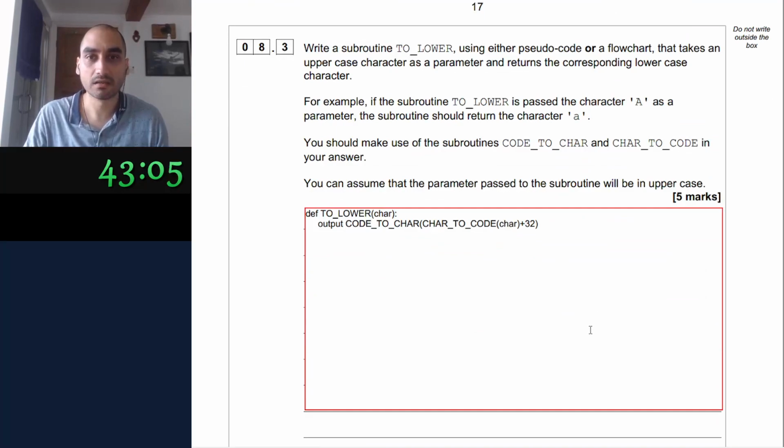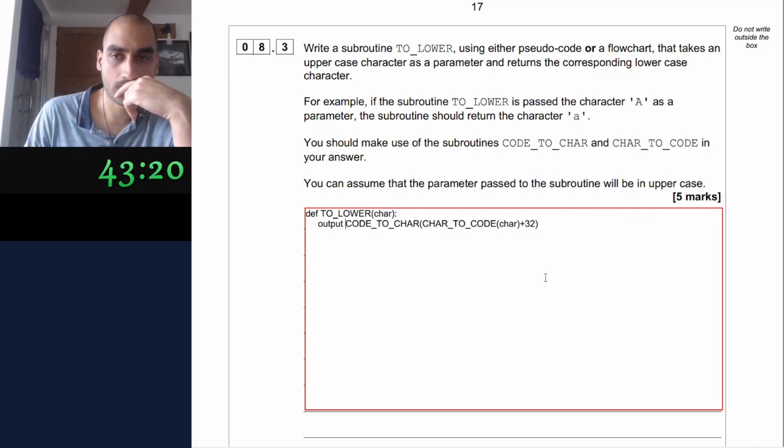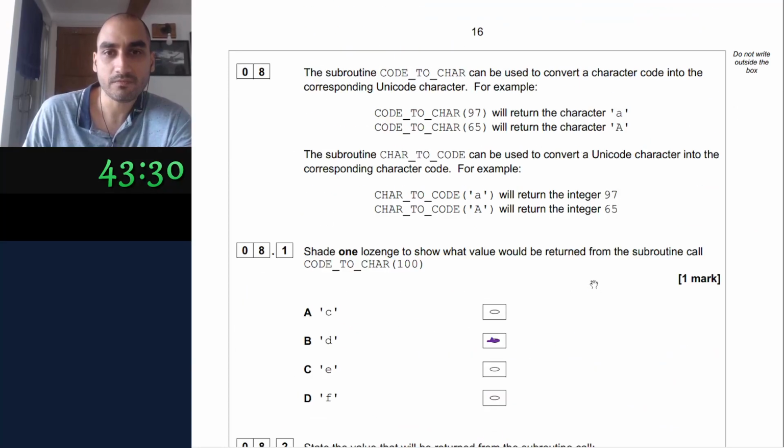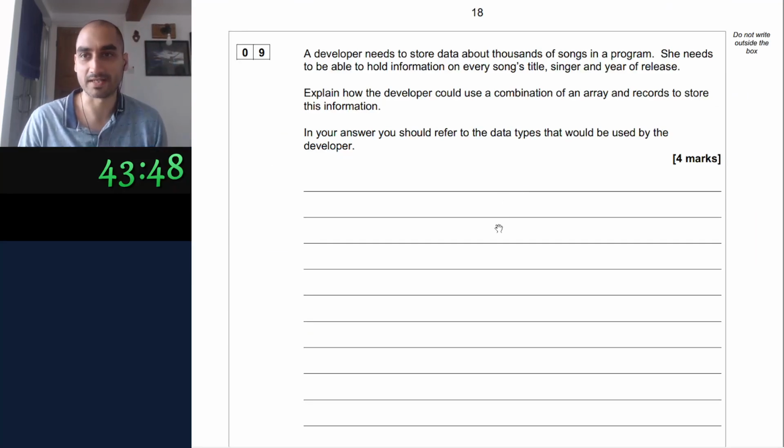Five marks? No, what? How am I supposed to get 5 marks out of that? Whatever. We'll see what the marking scheme says about that.